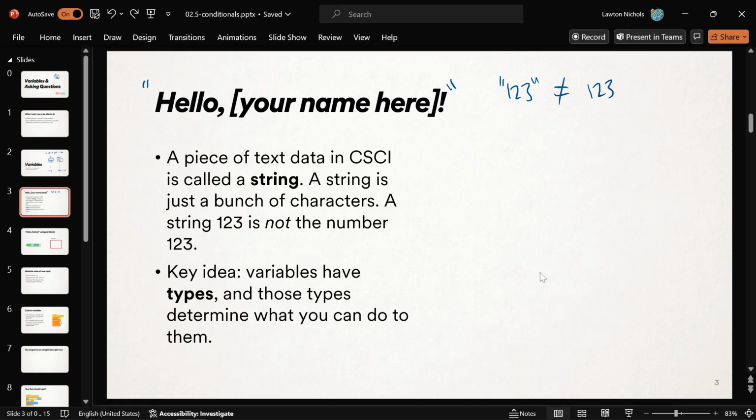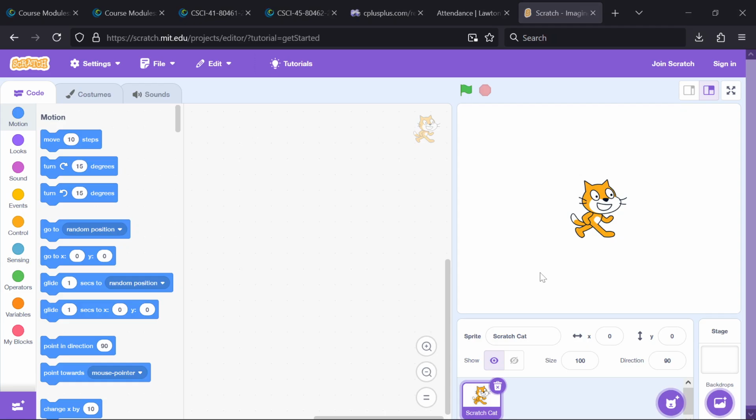All right, so let's do the hello your name here in just a second. I think the last thing I want to say on this slide is, if you have a number, the kinds of things you can do to numbers is like you can add them, you can multiply them. You have blocks for that in Scratch, by the way.